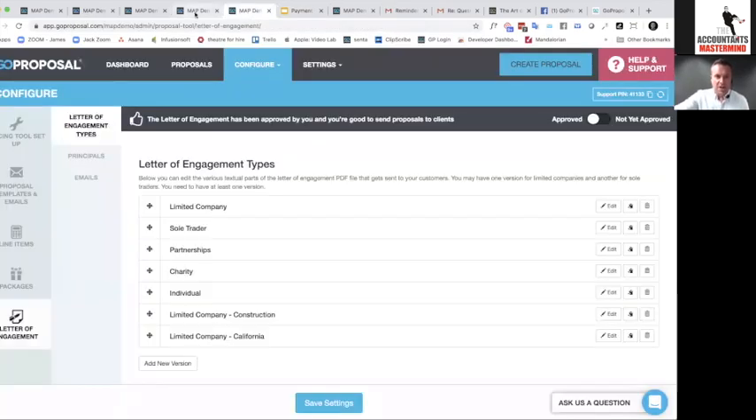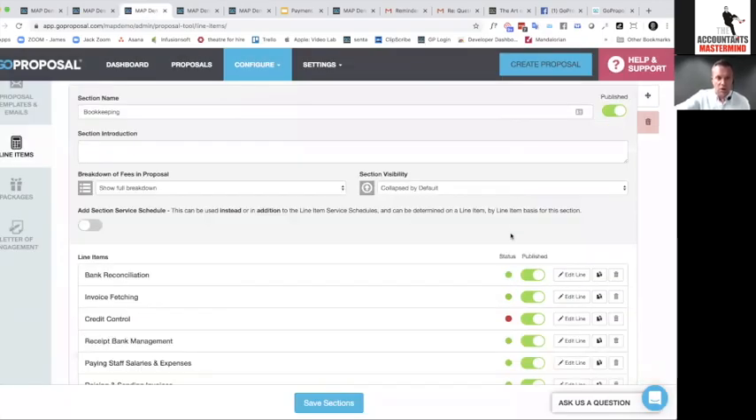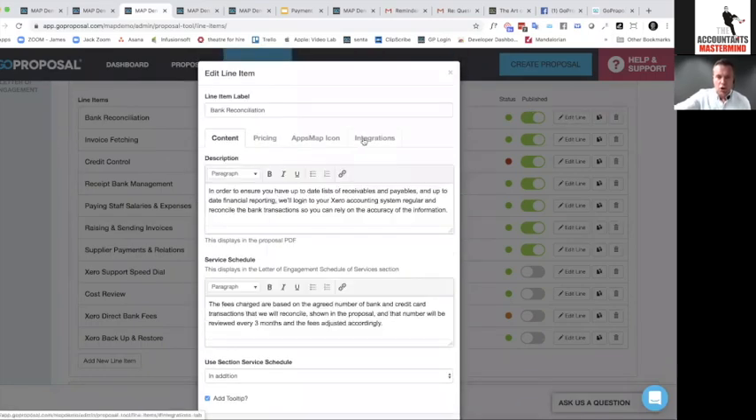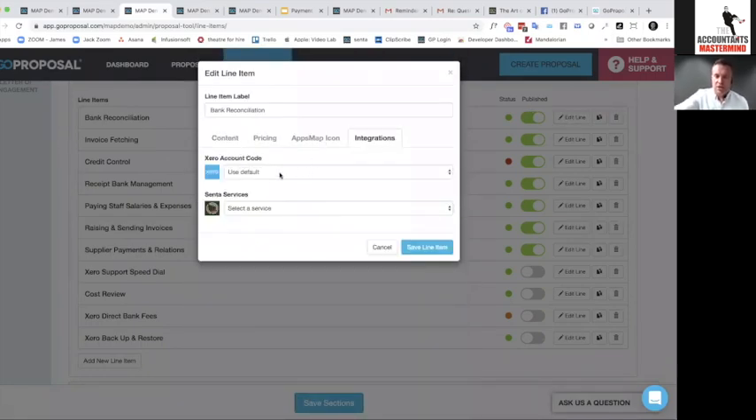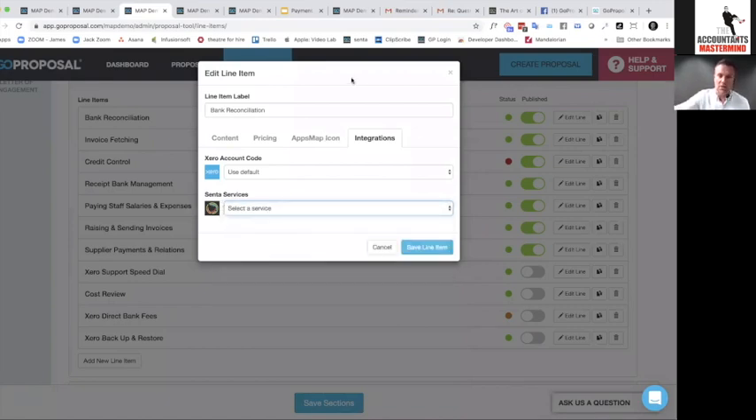The other thing I just want to say briefly on the line item is that if we come through to a service here, you can also integrate with Xero here, so you can integrate with your account code, and we also integrate with Senta and with Carbon, so that you can assign every single service to a workflow in that software, and that will trigger off those workflows once the proposal is accepted.